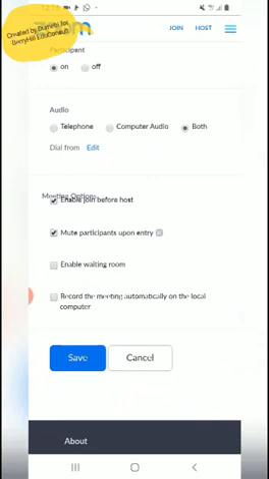Okay, and then you have record the meeting automatically on the local computer. If you want to record for future use, then please check. Okay, it saves the file to your computer. That's the recorded file to your computer.